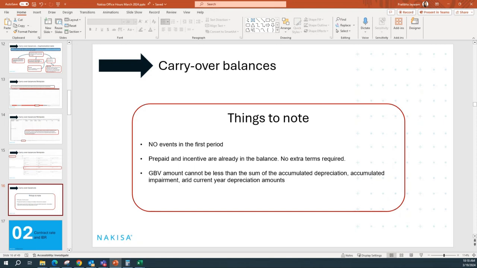Another thing to note is that the GBV amount cannot be less than the sum of accumulated depreciation, accumulated impairment, and current year depreciation amounts. Now let's go to the application.